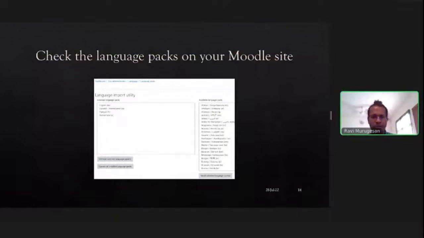And as you might know already, a language pack by default is really just the menus and the various settings on Moodle. It's not the actual content that gets translated. That's the whole point of content translation. The standard language packs just change the navigation, the various settings, which is useful for sure.